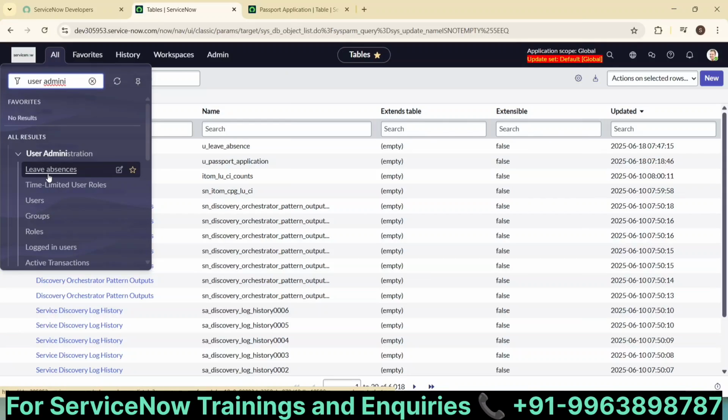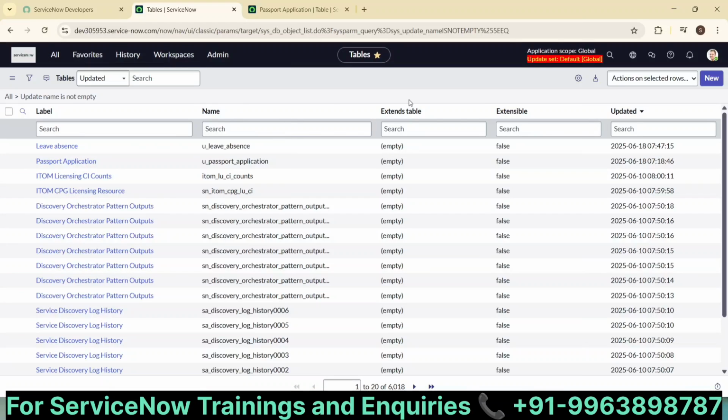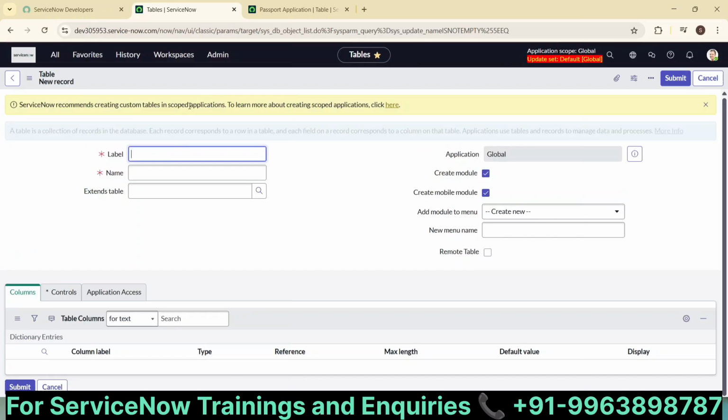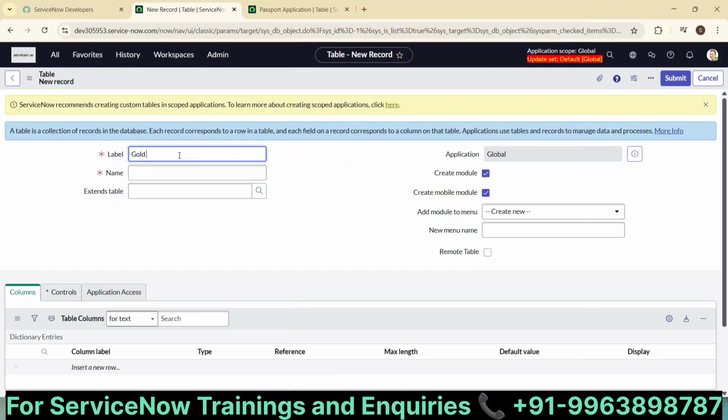Got it? Yes, sir. If you want to create a new module here, just click on the new button. I'm creating another new table here for example purposes, called gold application form. Ignore this mobile module because we are not working for mobiles. We are working with the desktop version, and it is showing create new here, with gold application form. I just mention the name here as 2025.